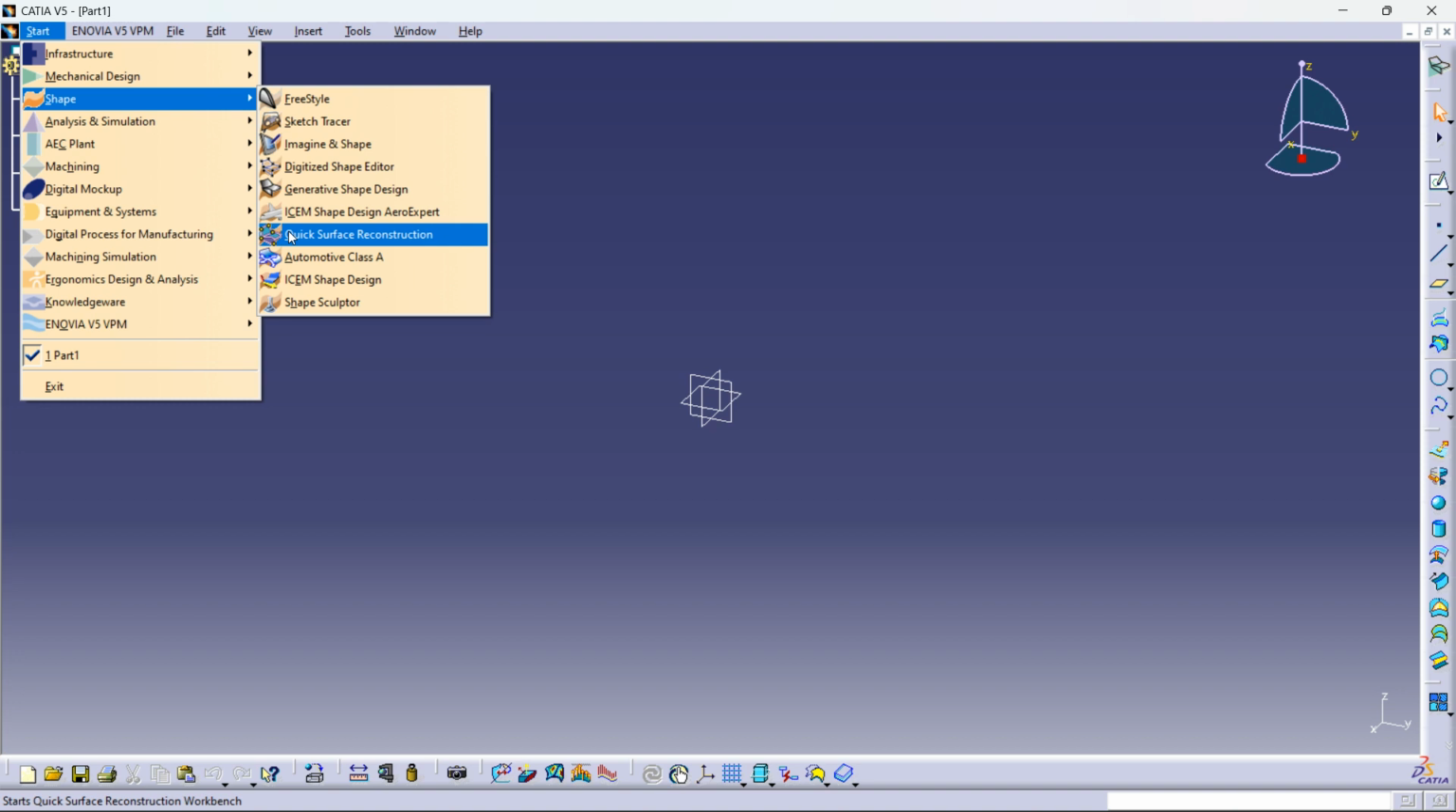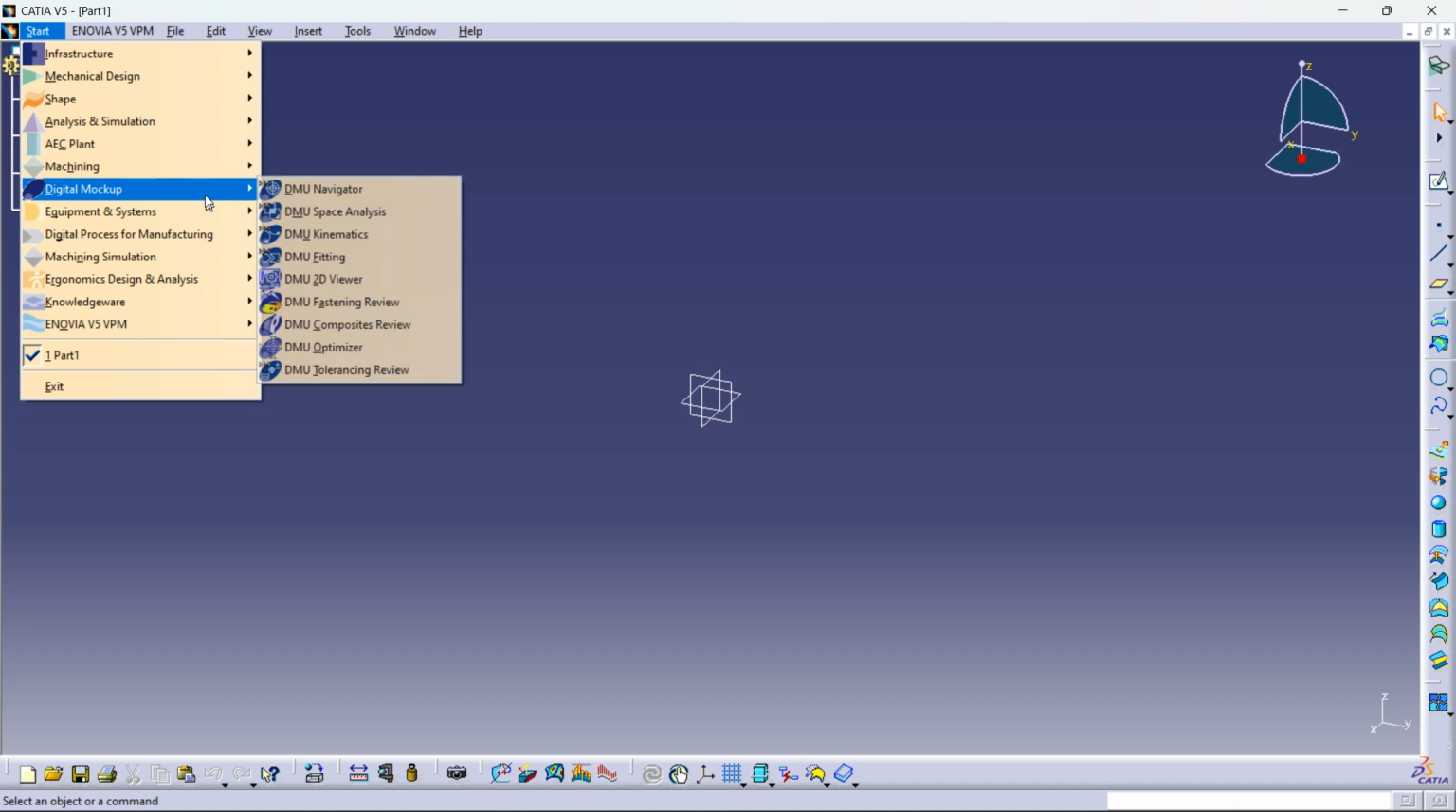Have you heard about DMU, digital mockup? These things are not in our syllabus. Okay, these things are not in the syllabus. Some higher applications of CATIA only. One among, I was just saying about the interface in detail.